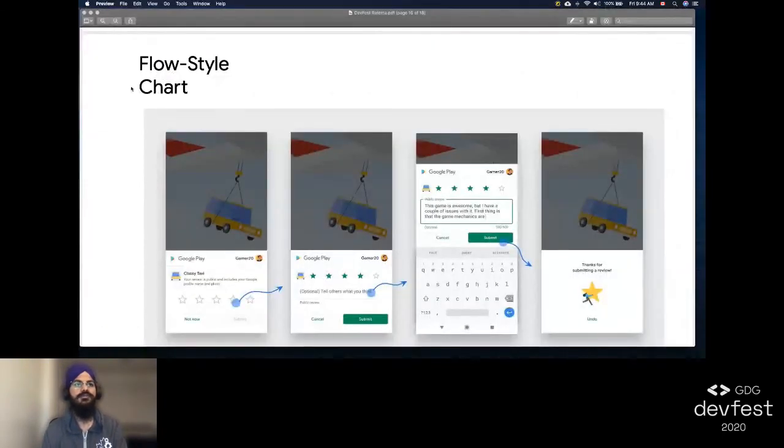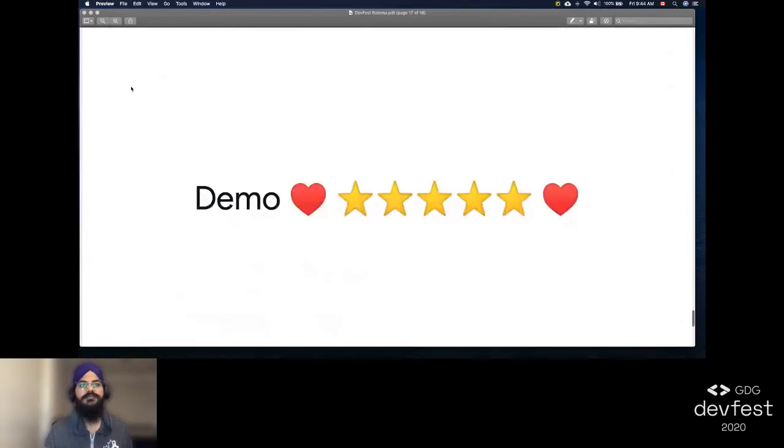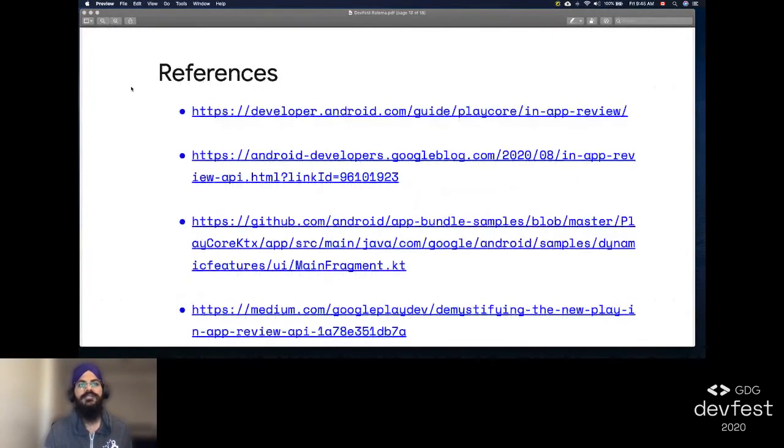So this is all about this API, and I added the references here. These are the main references, and in this Medium link, the last one, they explain the guidelines, like how quota things work and why they don't want to reveal the conditions that the API checks by itself when we call the launch review flow.